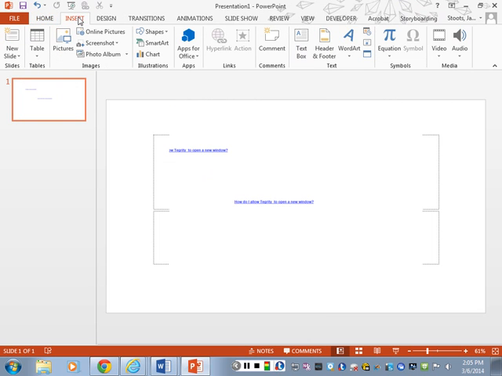So insert, photo album, new photo album. If you want to have a photo album for Valley Brook, a photo album for PHSA, a photo album for this, it's a way to categorize that stuff. Okay? Pictures, of course, is what you would see. Shapes we've done. SmartArt.